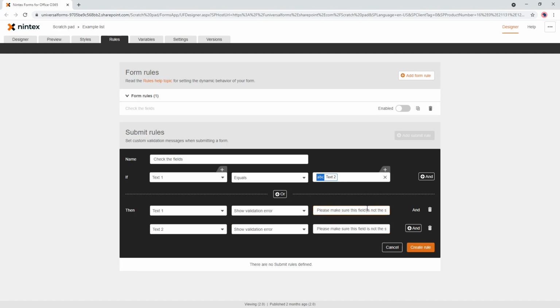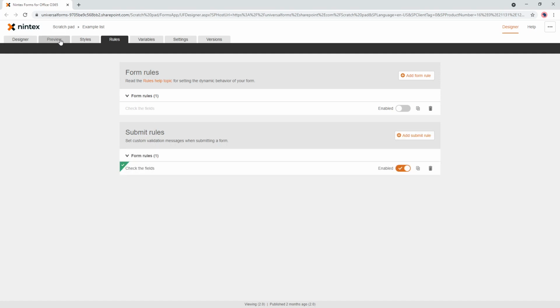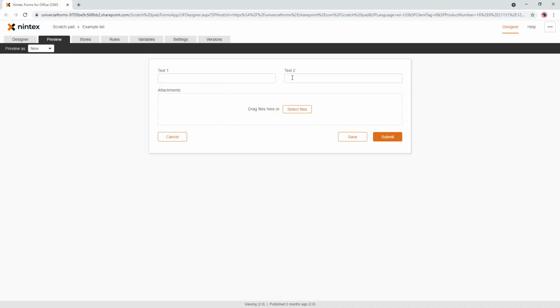is going to, let me just check the messages. It's actually going to stop me from submitting, which is a really important part, because if you want the two fields to have unique data, you want to stop them from submitting. So let's go ahead and create this rule and go to preview. And so nothing's shown up yet, which is the first big benefit of using a submit rule.